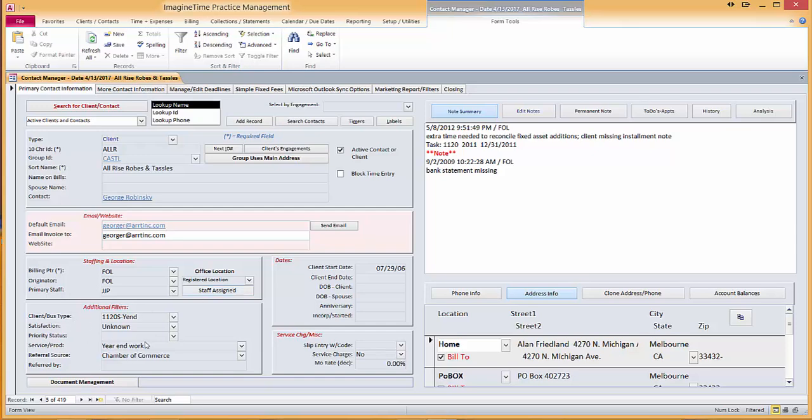Down here's some marketing information, client or business type. And again, you can modify this list for whatever you want for types here. And again, a lot of the reports in the system can be filtered by client type. Satisfaction level, priority status, service or product, primary service or product, referral source, referred by, if you want to keep track of that for marketing purposes.